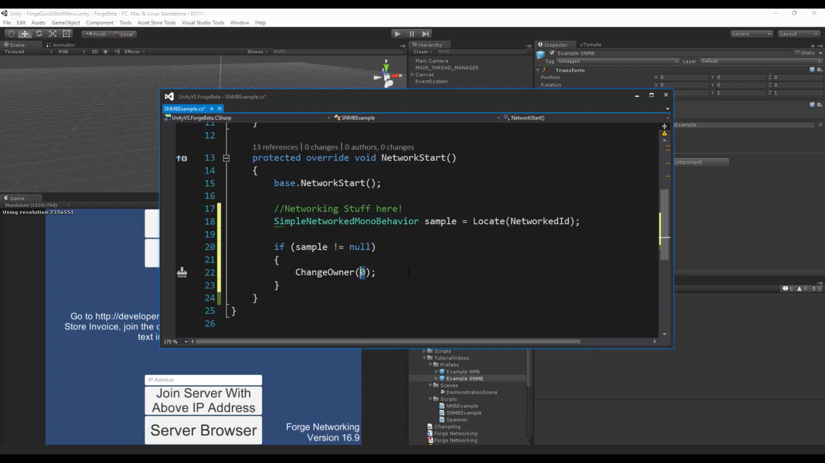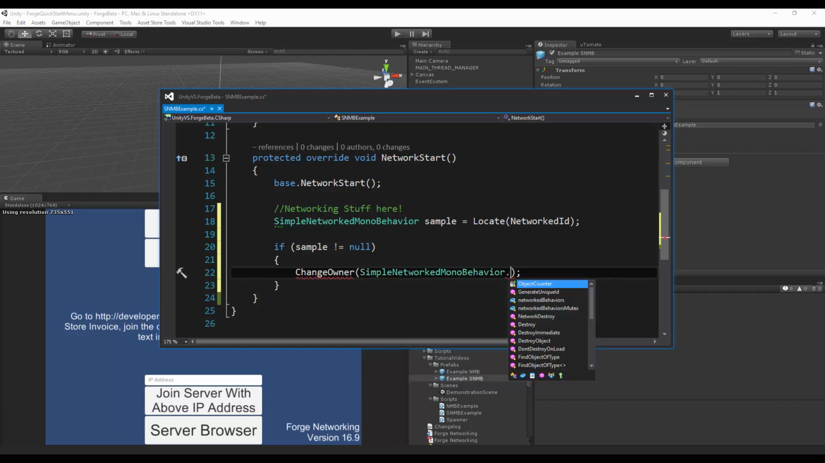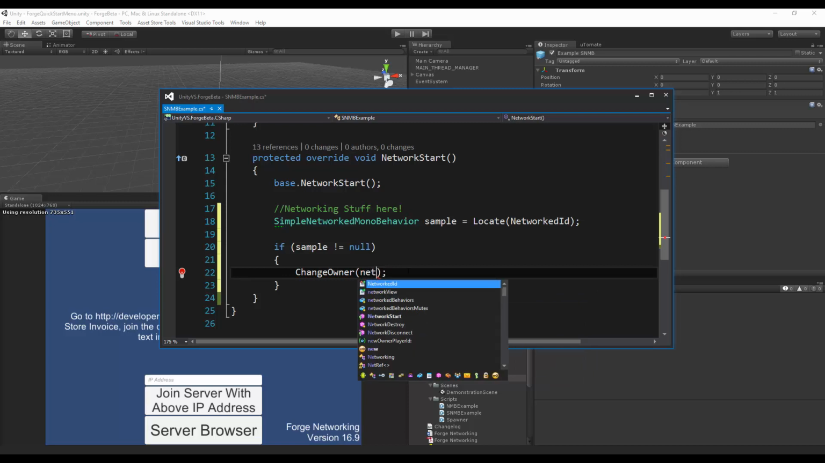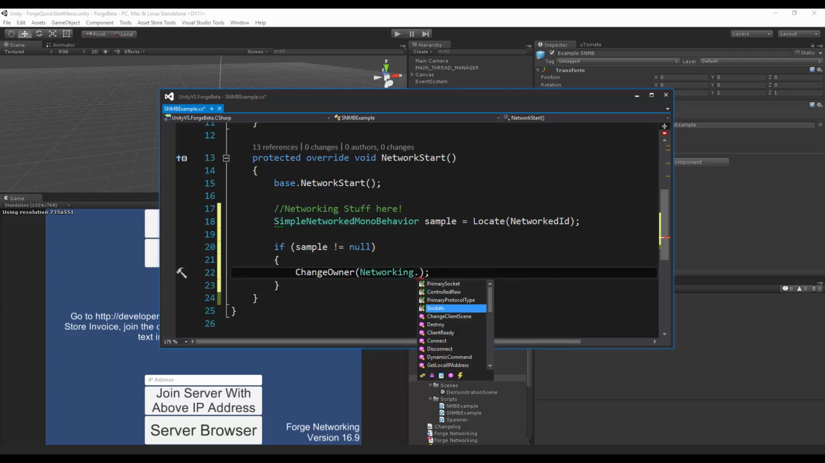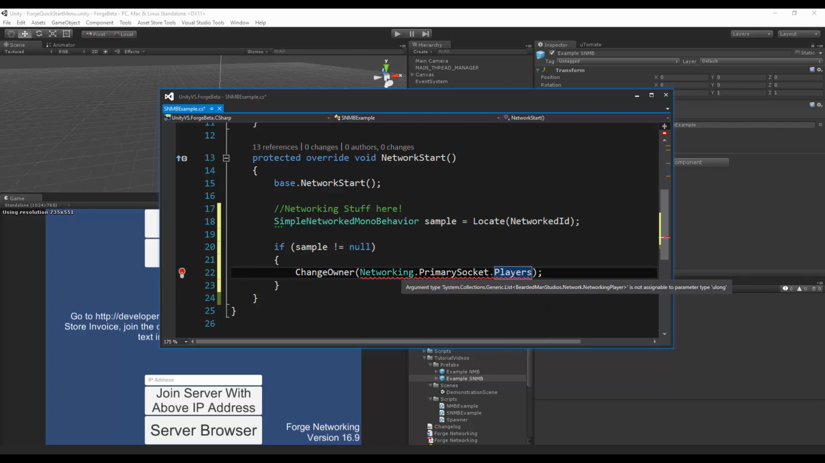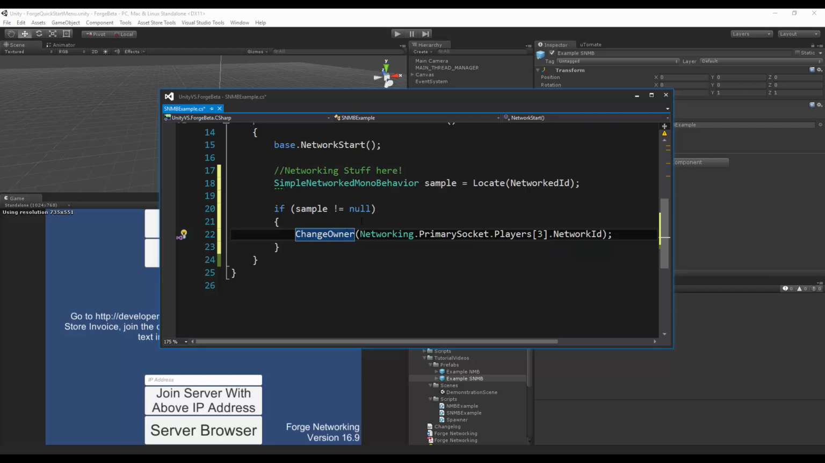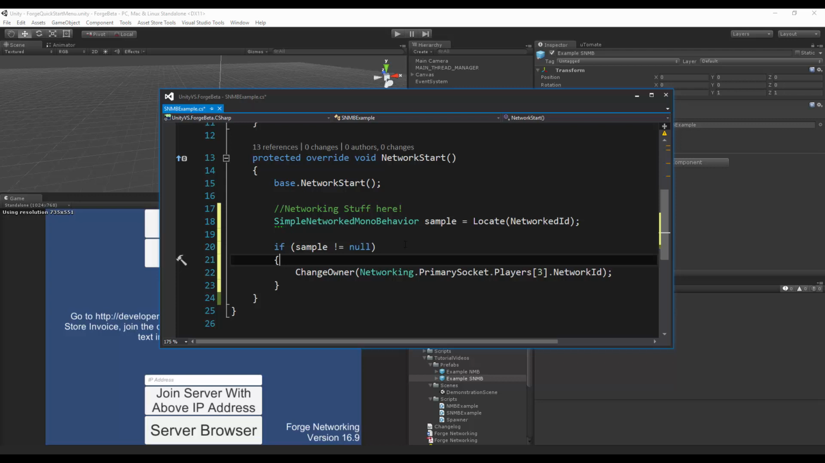So if I was not the owner of this object and I was trying to do, say I was getting my players, I meant networking. So say on my primary socket, my players, the current list of players that I have, and I wanted to give it to, I don't know, maybe the third player in the list. This would only be allowed if I was the owner of this object, like I said before. If I'm not the owner of this object, it's not going to do anything. It's just going to skip it, and nothing's going to happen. So this is already done with the logic inside here, and this will handle it for you as it's changing the ownership from one person to the next. And that is what change owner allows.